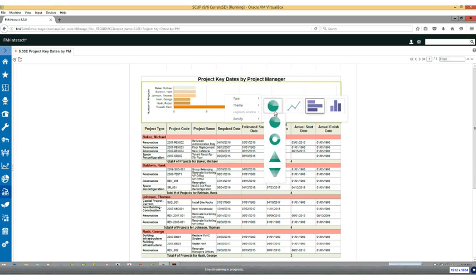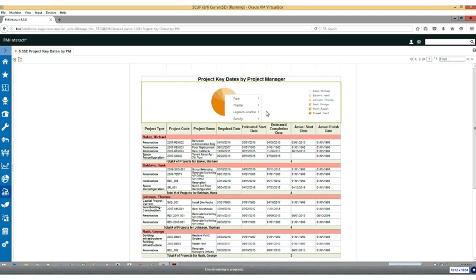So maybe I'd prefer to see this graph as a pie chart. I can also change the color coding as well, to make it easier to digest.